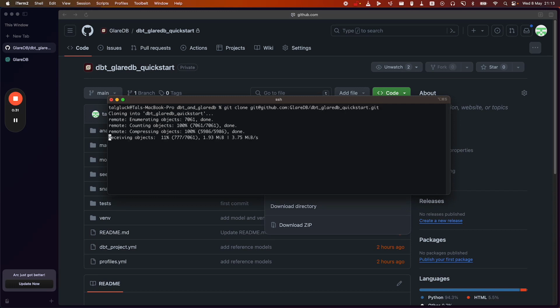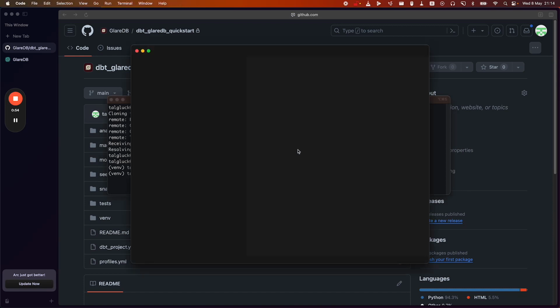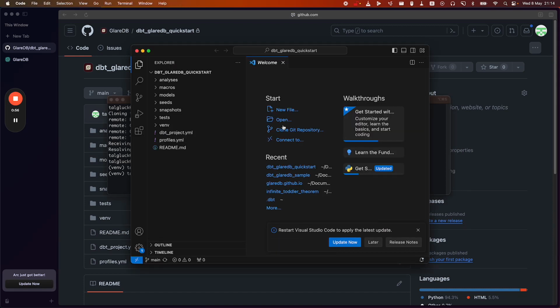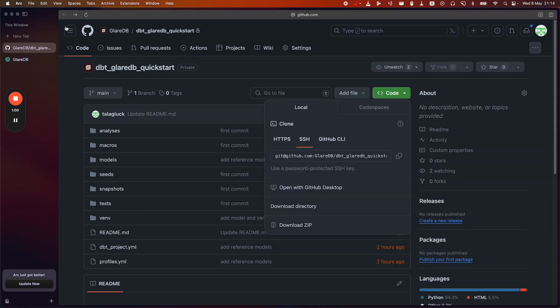And once you've cloned it and navigated inside of it, we've included a virtual environment here as well. So you can activate that with source bin activate. The only thing that's included in this virtual environment is dbt and the dbt Postgres adapter. So if you want, you can also just install those things separately. Once we've done that, let's take a look at what's inside. Let's open up Visual Studio Code.